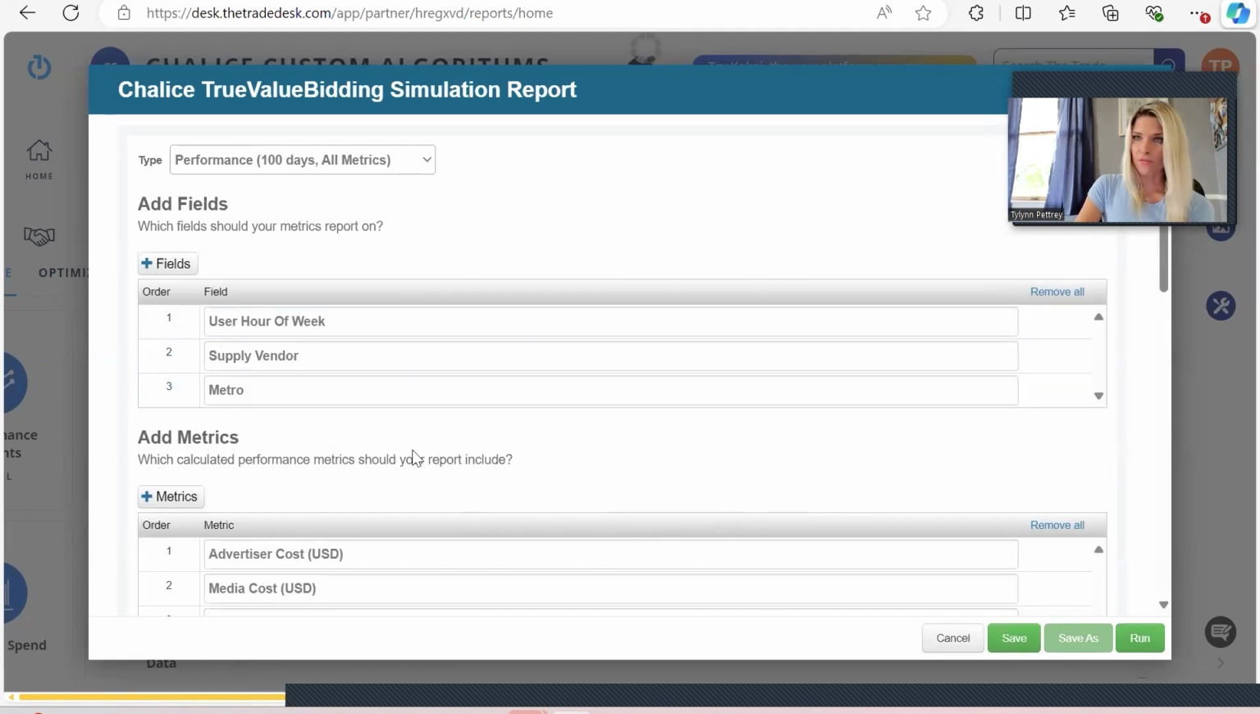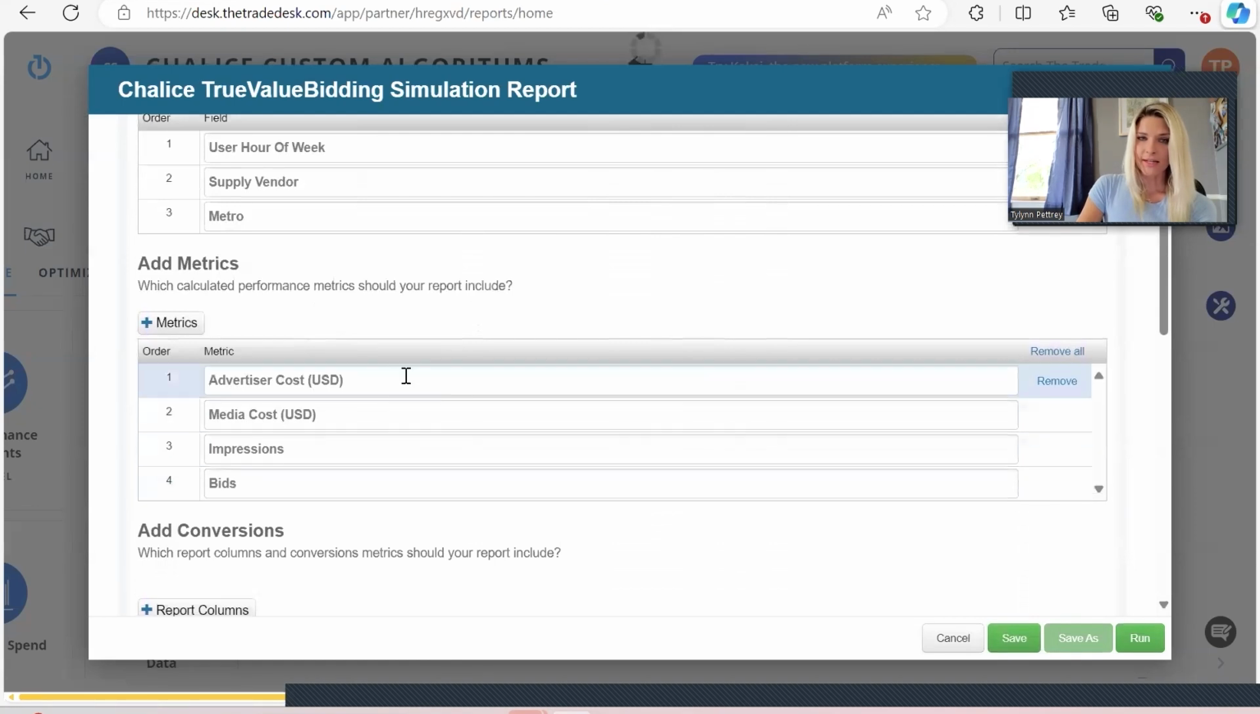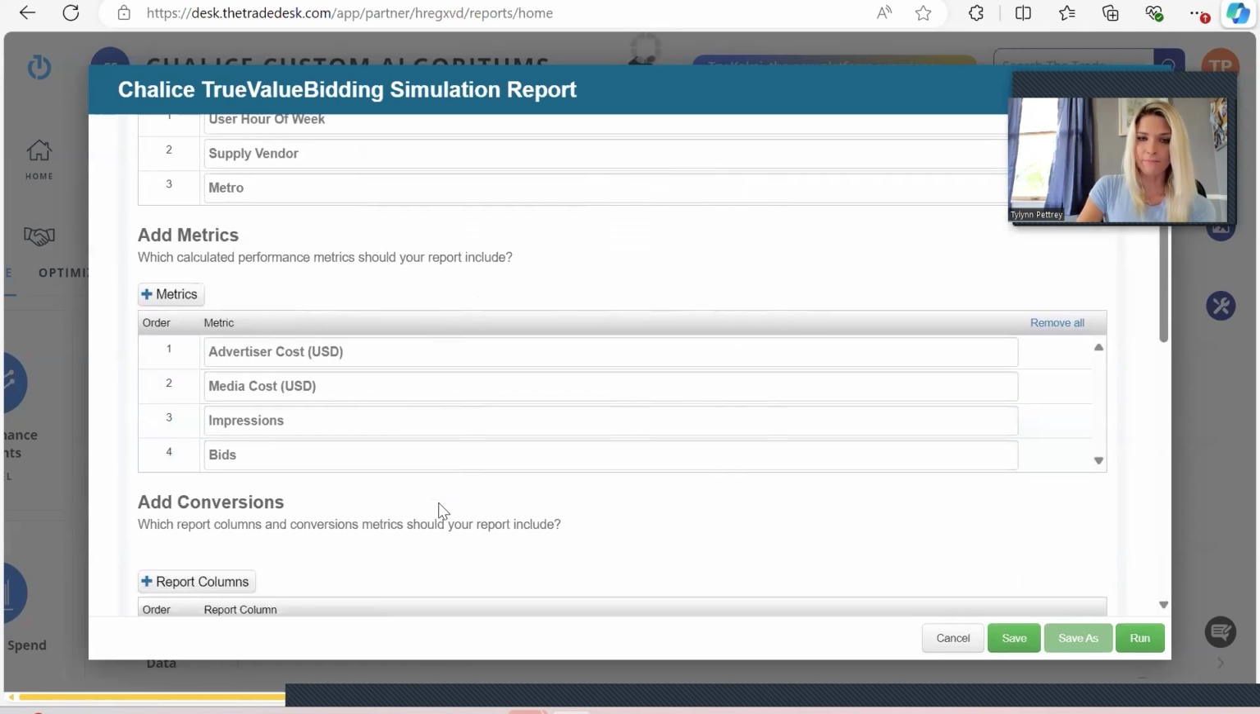You can add more fields if you would like to add additional variables to your simulation, but I will caution that the trade desk has a hard limit of 1 million rows per report, and adding additional fields, such as site, can cause you to go over this limit and break the report. So these are the variables that Chalice has found most actionable for TVB simulations. I would recommend starting with these, and if you find that your report has room for more variables, you can always add them later. For metrics, you also need to add advertiser cost, media cost, impressions, and bids.